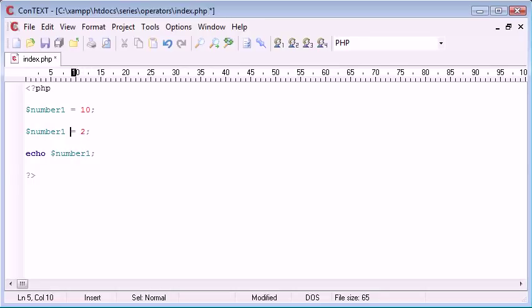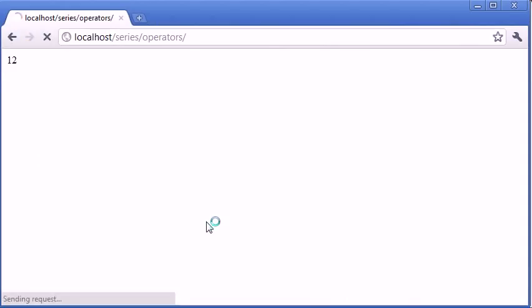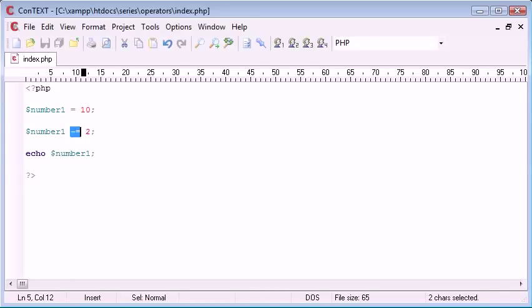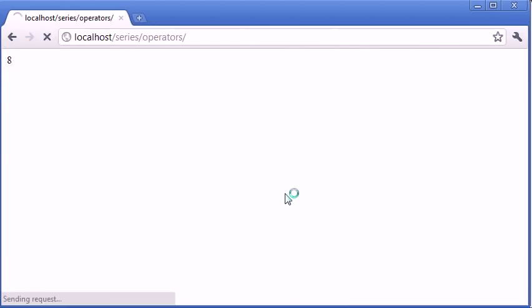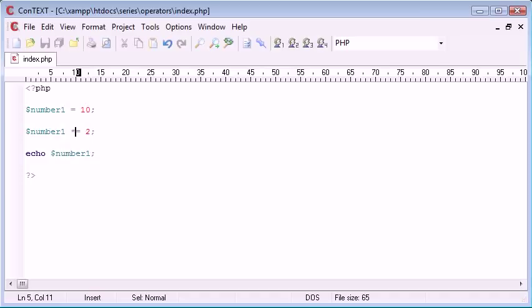Now, for example, we could use the same thing with minus equals. So let's refresh that, and we're left with the value 8. We're doing exactly the same thing. We're saying number 1 equals number 1 minus 2, but instead we're doing minus equals. So it's an easy shorthand version to do things. We can do the same with multiply, so here we'll receive the result 20, and that works. And the same with divide as well, you can use exactly the same thing.